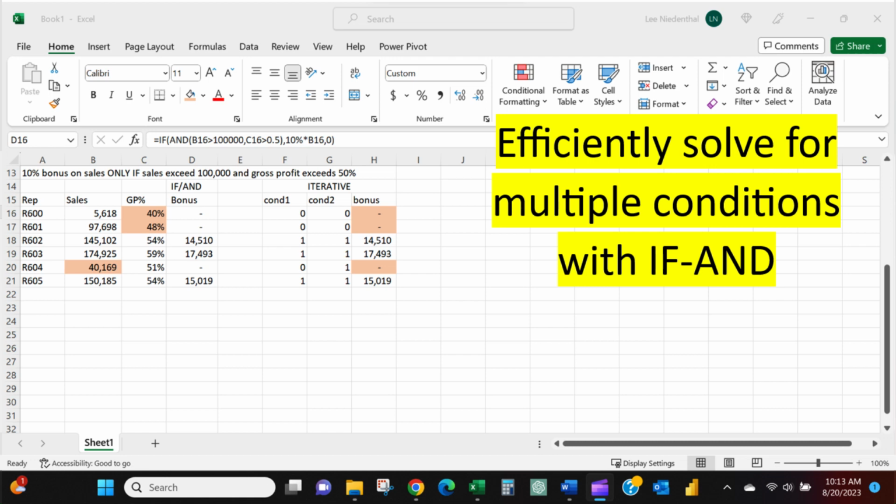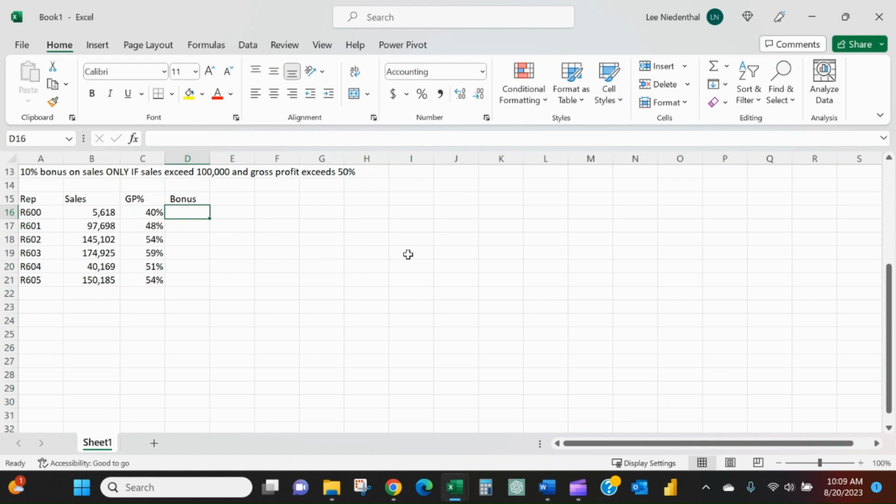Today, I want to talk about multiple conditions in an if statement and how you can use a nested if and function to efficiently solve for that.